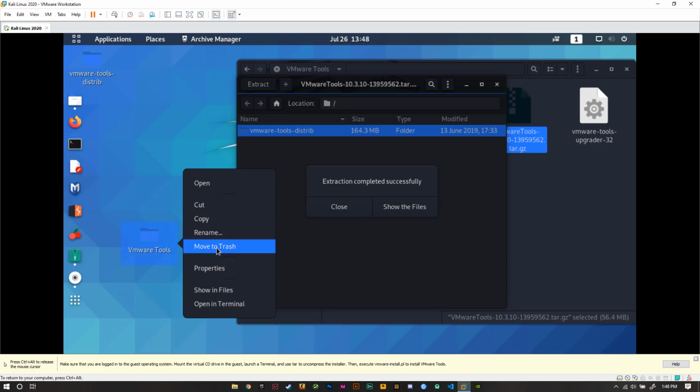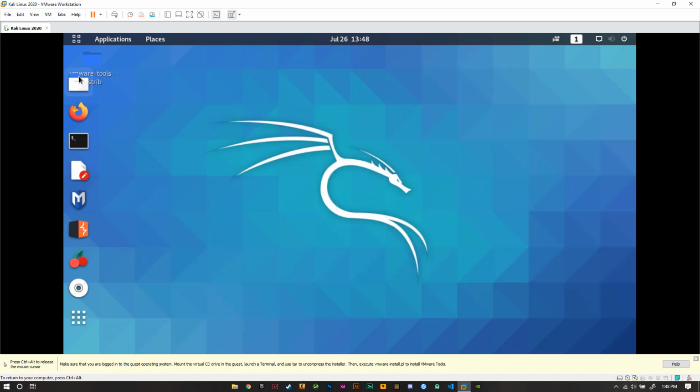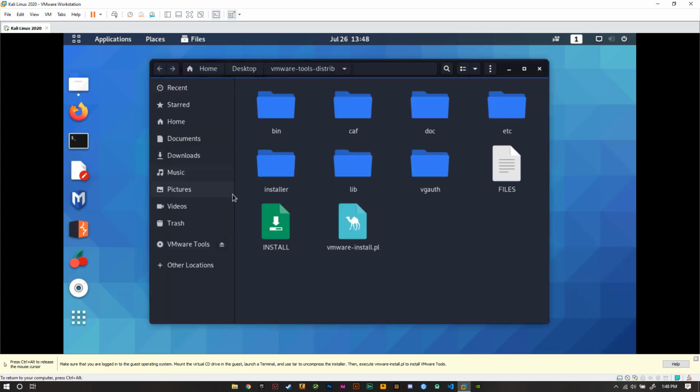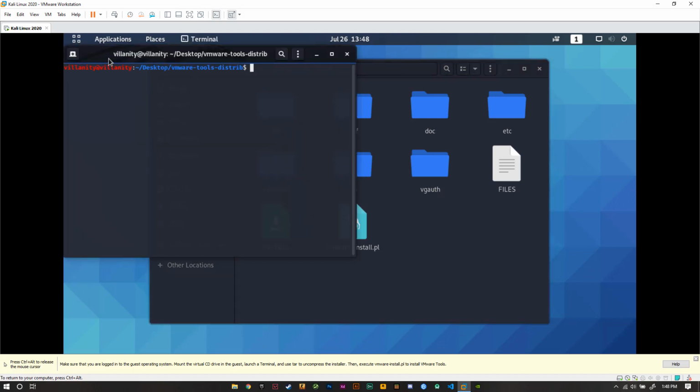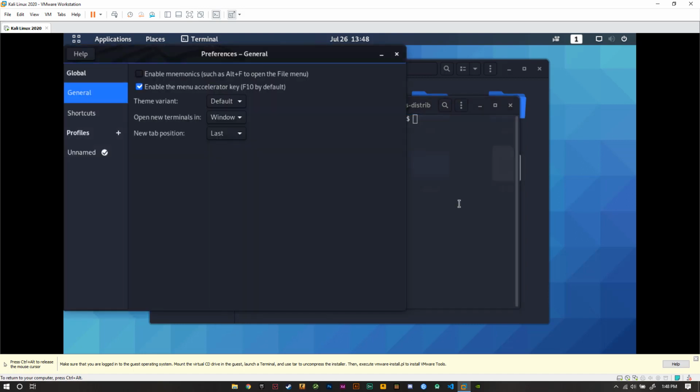I will just trash this old folder which I just created. I'll just close everything. Okay, thank you. And now here we are, VMware tools. So if you want, you can just go ahead and make the install file executable, which is also an option, but I will show you the second option.